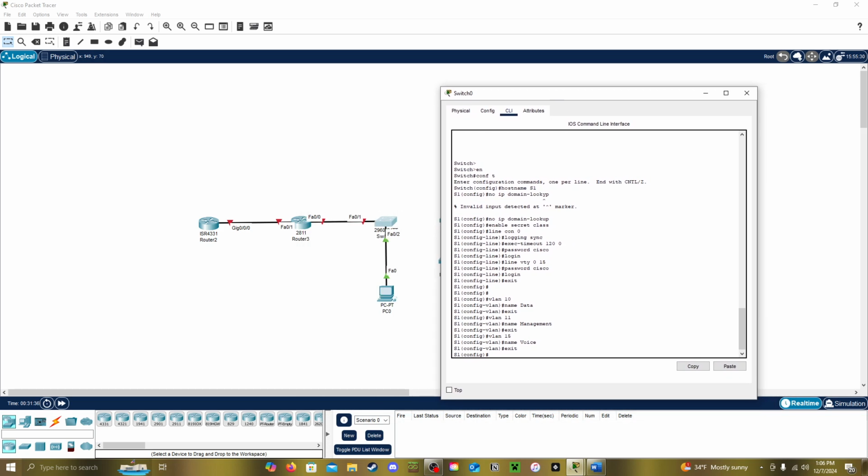And on the switch, the next thing we have to do is enable this interface as a trunk port.